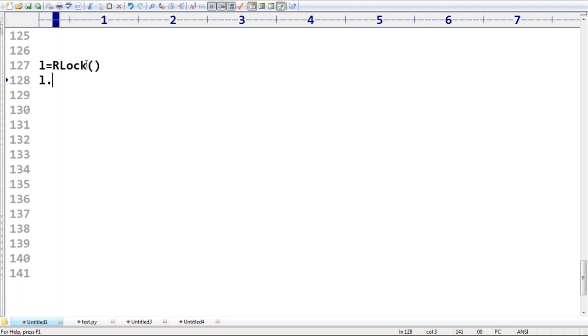How can you acquire a lock? L dot acquire. How many times can I call L dot acquire, L dot acquire, L dot acquire? Can I call it multiple times or not? Yes. Can I call the same in the case of a normal lock? No, there is no such possibility. In the case of a normal lock, you can't, but in the case of RLock we have this type of facility.